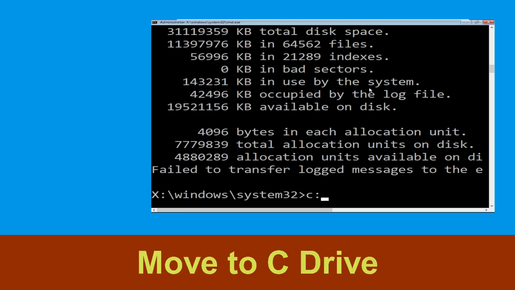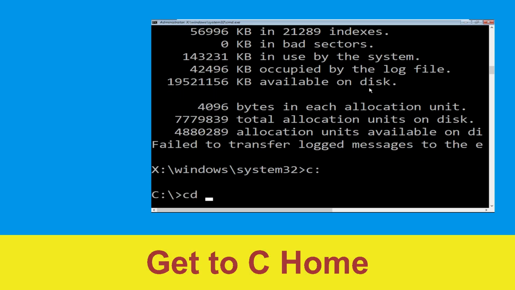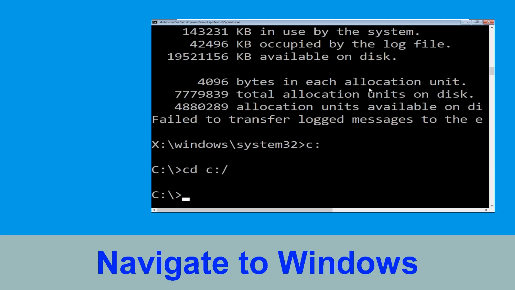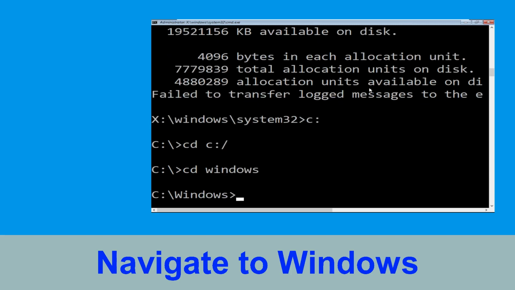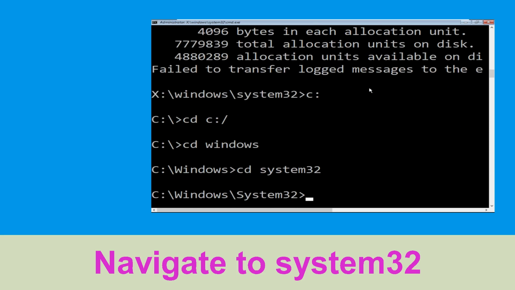Now type C: and hit enter. Then type cd space C:/ and hit enter. Type cd space Windows and simply hit enter to execute the command. Now type cd space system32 and we need to execute this command. For that, simply hit enter.